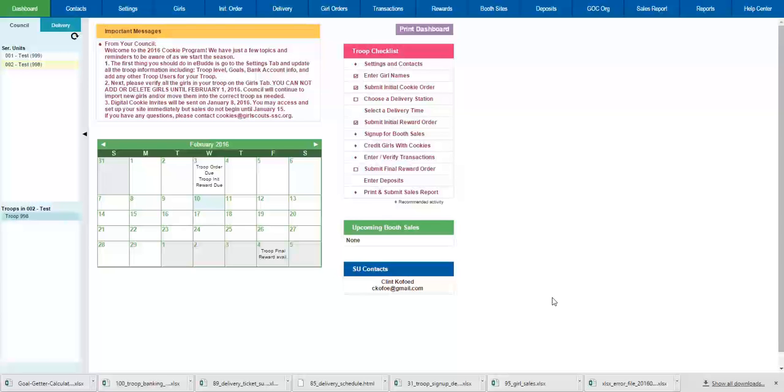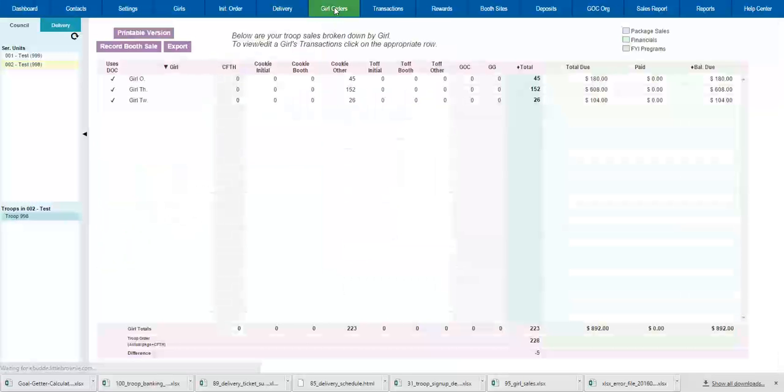Hello and welcome to the Girl Orders tab tutorial where we're going to walk you through a few different processes, including adding a transaction, adding a payment for the girl, and show you how to do goal getter orders, especially if you don't have a bunch of inventory on hand, kind of take you through that whole process. So let's jump in. We're going to click on the Girl Orders tab.